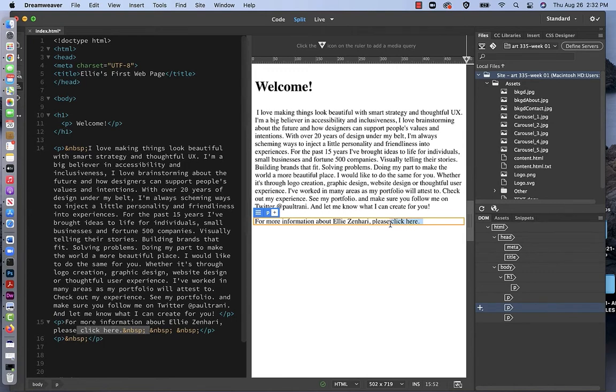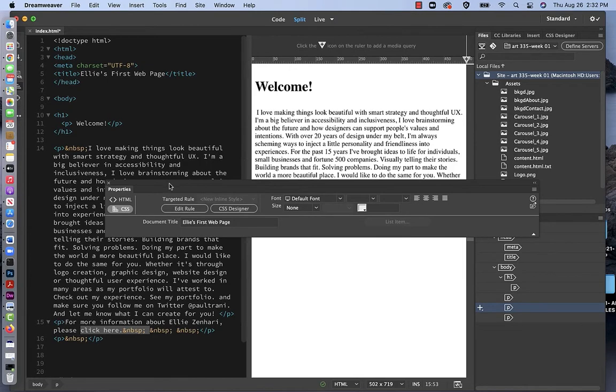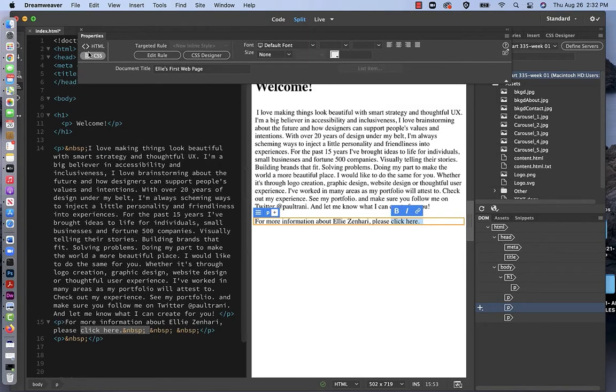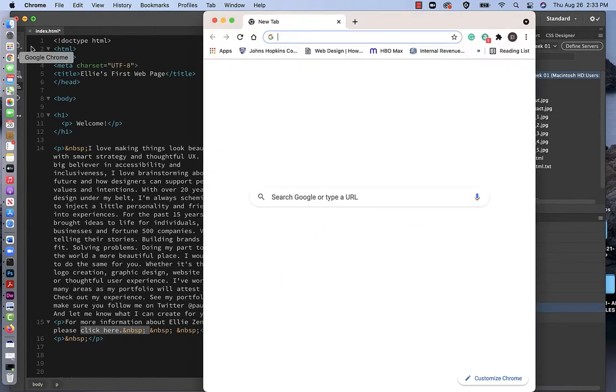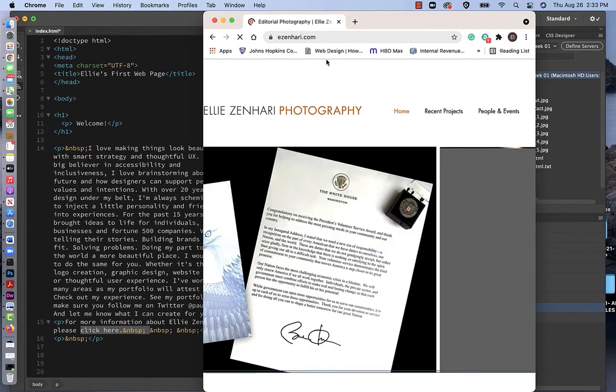What you would want to do is highlight the text that you want to create a link with. I'm going to choose window and make sure your properties panel is visible. As I click on that, you see that I have an HTML tag and I have a CSS tag. We're going to talk about CSS later. Make sure you're on the HTML tag, and I'm going to go to a web browser and choose my website, which is elizanhari.com.